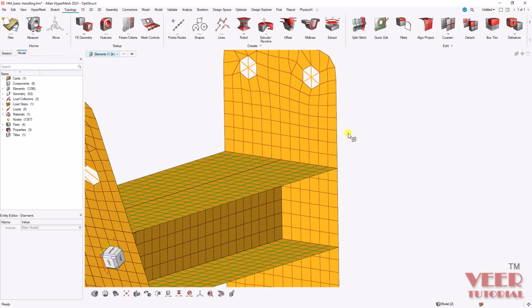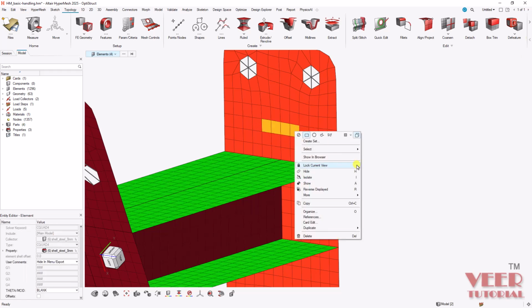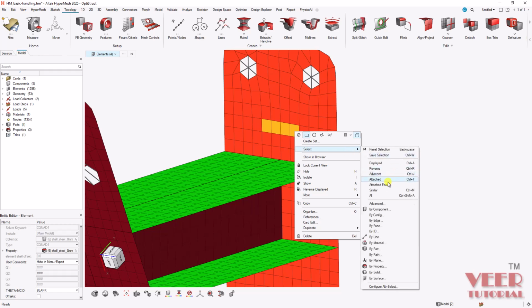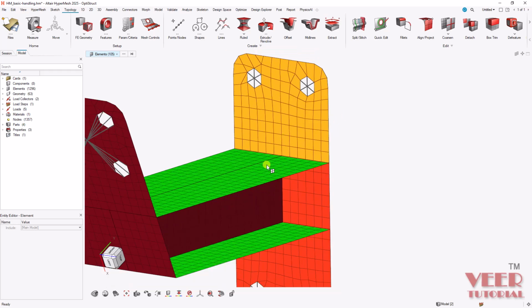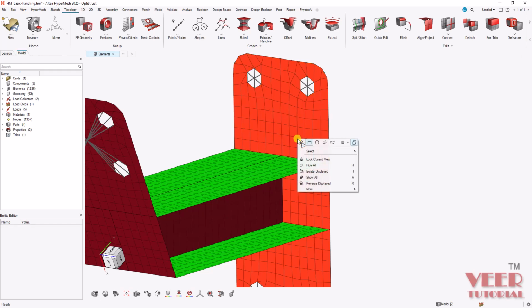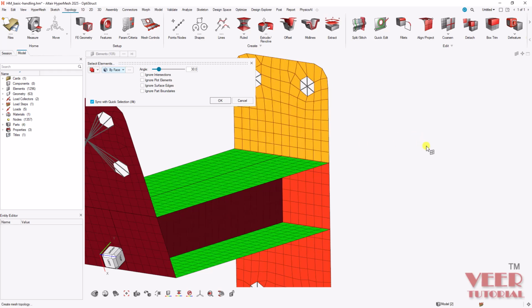So first press backspace. Let's say I will select multiple elements, hold down the Control key, make right click and go to attach faces. This time only the face will be selected. More advanced options: first press backspace key, then make right click. Here you will see options like by face, by component. So let's say I will go to by face. If I select this face, you can see the complete face is selected.